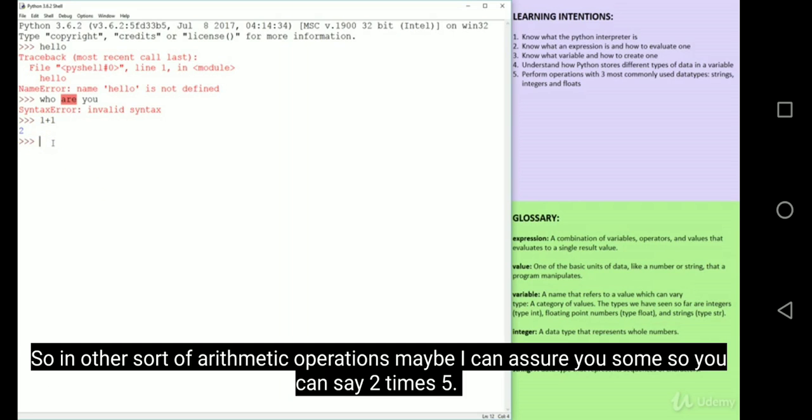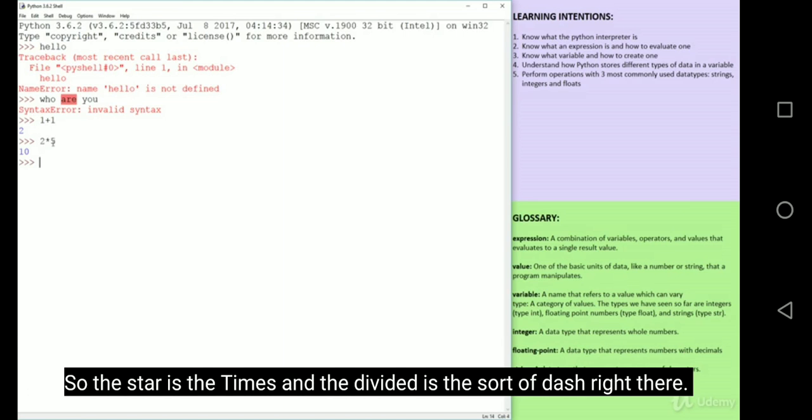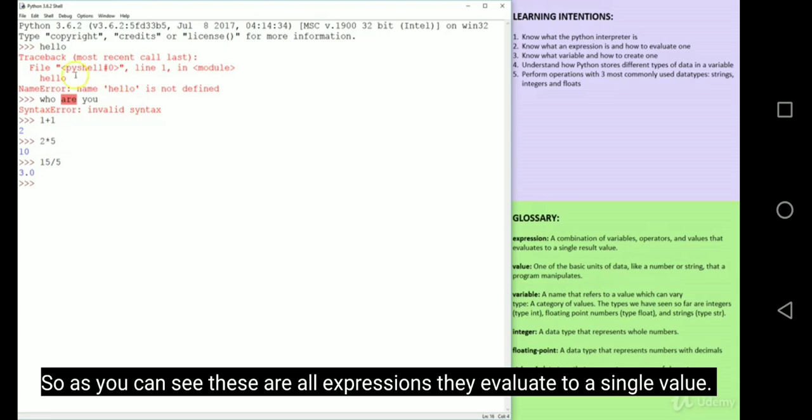So in other arithmetic operations, maybe I can just show you some. You can say 2 times 5. The star is the times, and the divide is the slash right there. As you can see, these are all expressions. They evaluate to a single value.